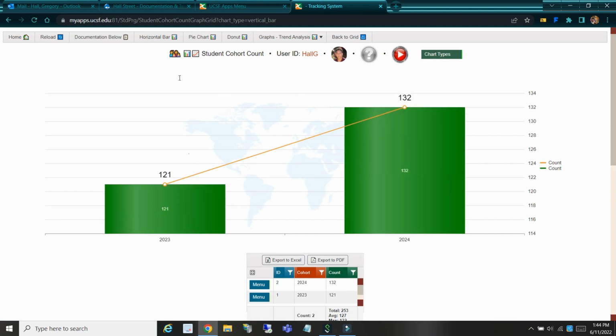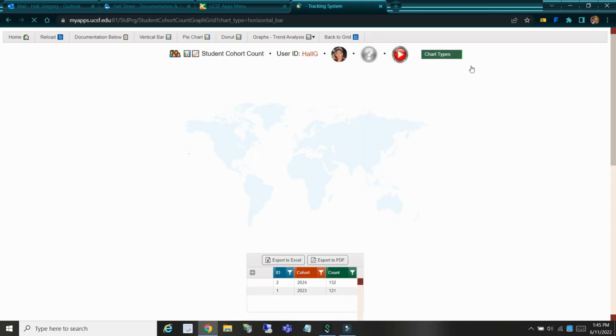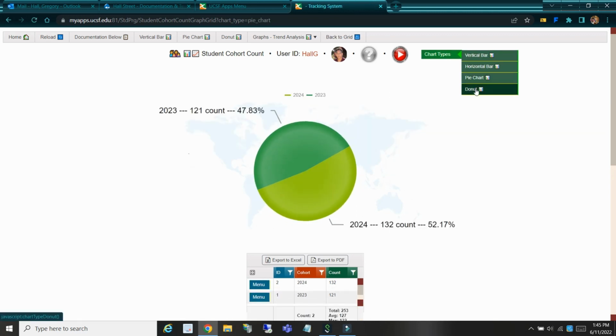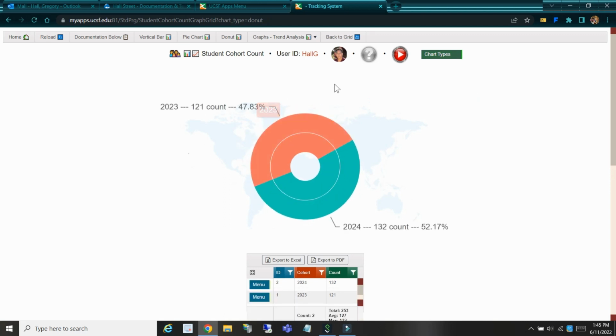Some data visualization. Okay, so this is for 2023, 121 students. 2024, we have 132 students. As we have more cohorts, you can see more vertical bars here. The cool thing about this graph and this grid here is that if you filter on this grid, it's going to be reflected on this graph. And you have different chart types. You can look at it in horizontal, pie chart, donut. And you can select objects as well.